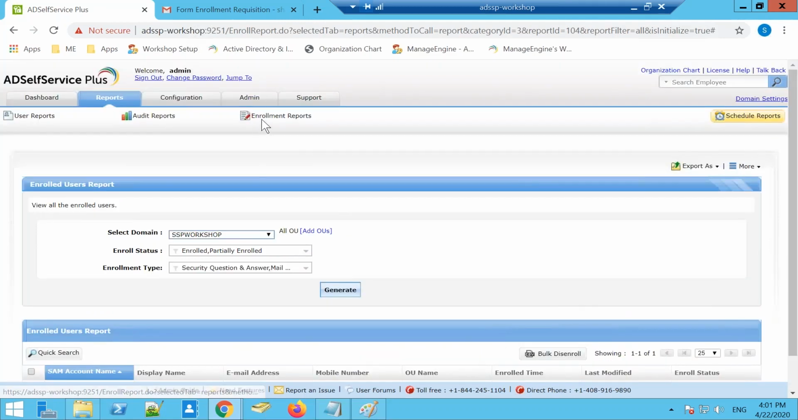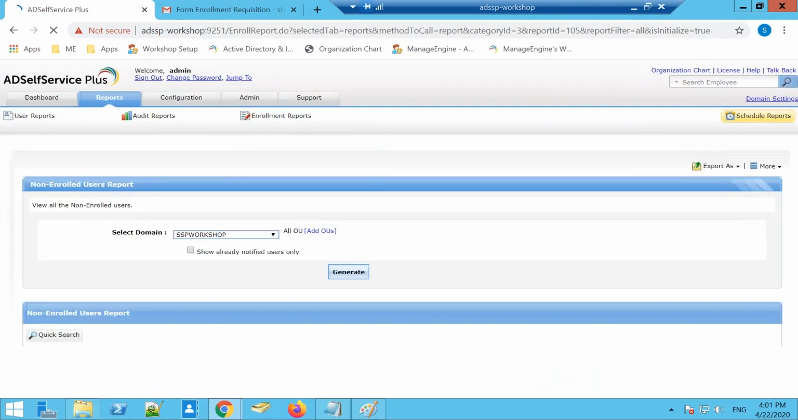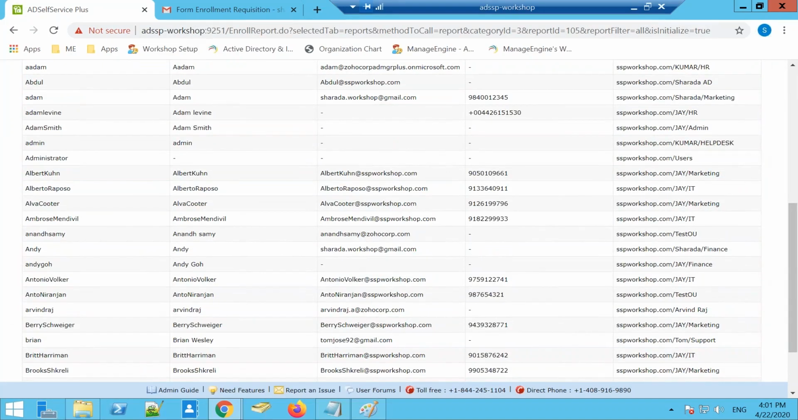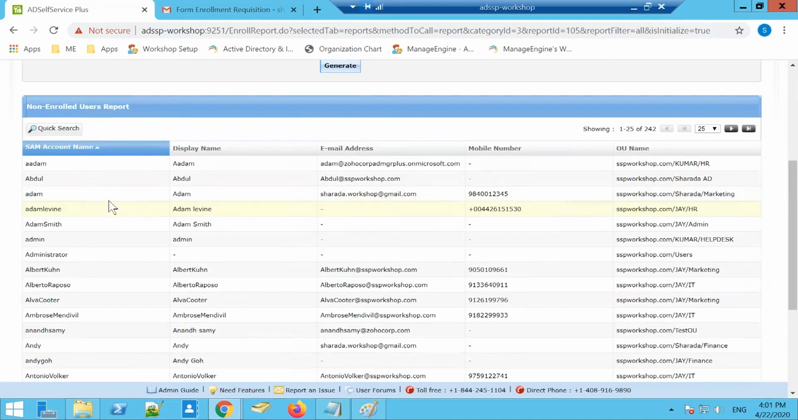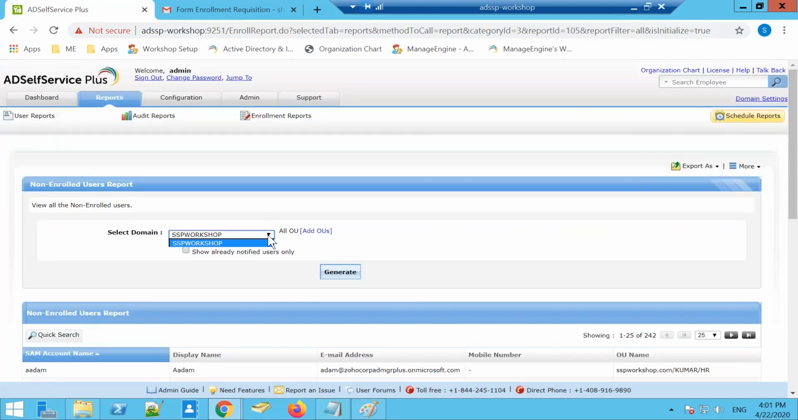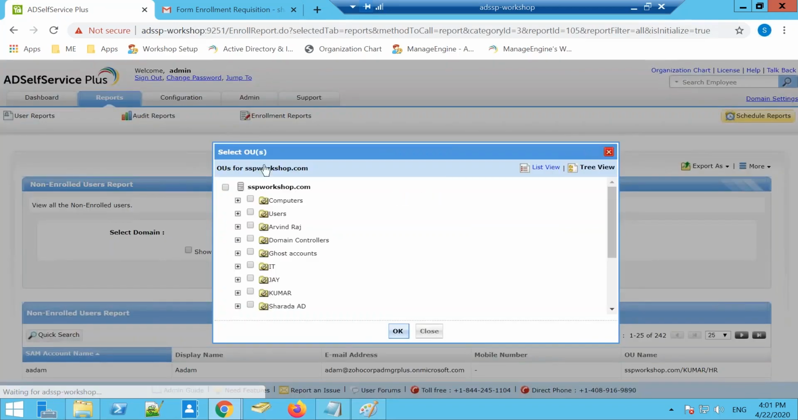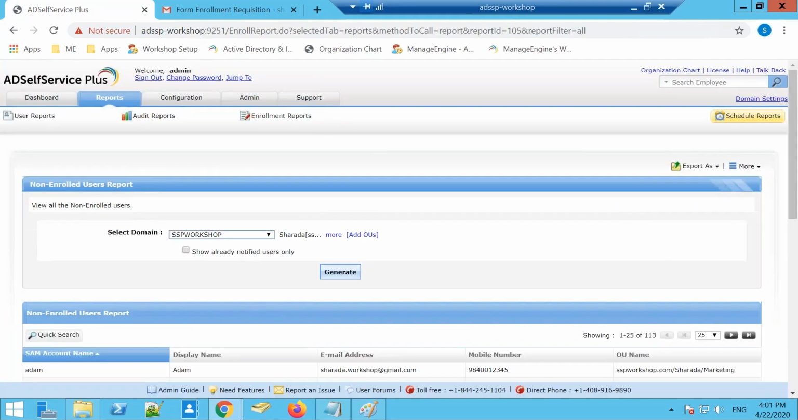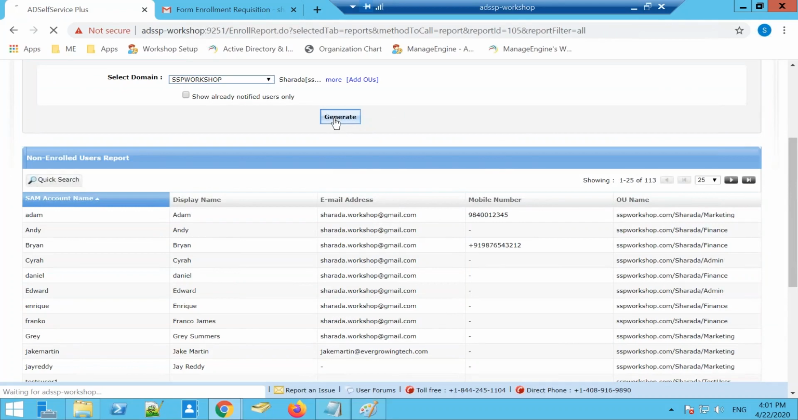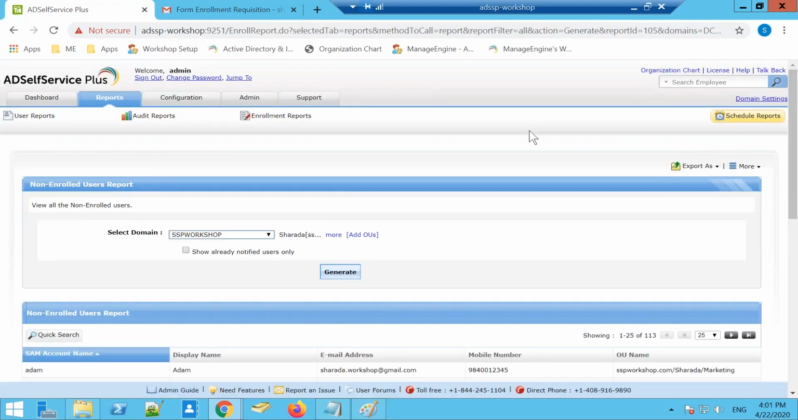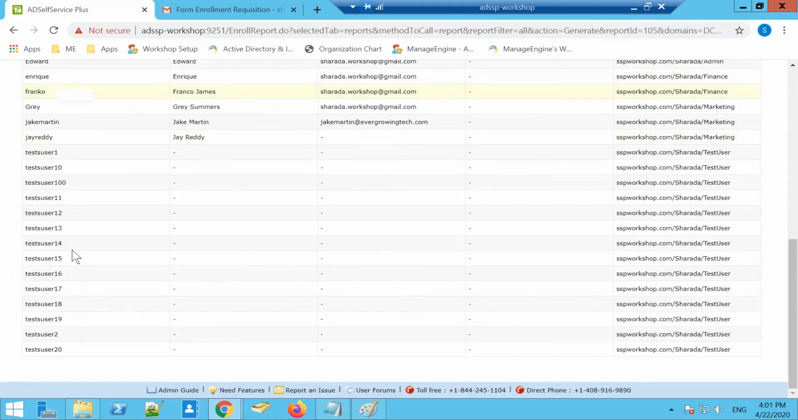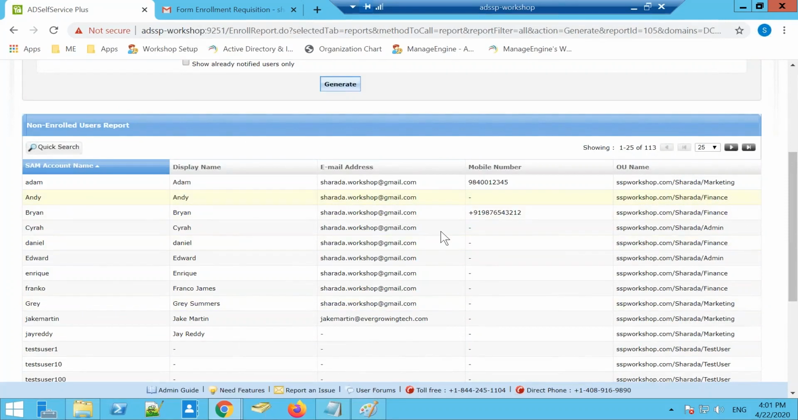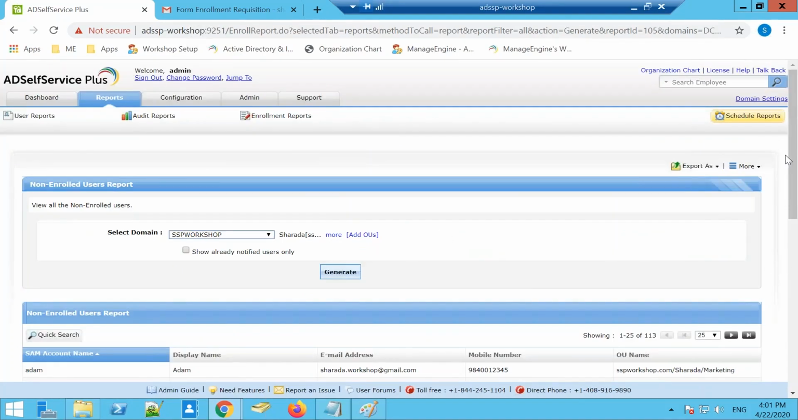We also have a non-enrolled users report. These are dummy users, so don't worry. But yes, we'll be able to pick if a user is not enrolled as well. You'll be able to fine-tune this based on domains. You'll be able to fine-tune this based on OUs. So let me pick the OU that I'm working with for the day and generate. So yes, these are the users that I've created. No real people right here, but yes, this is how it works.